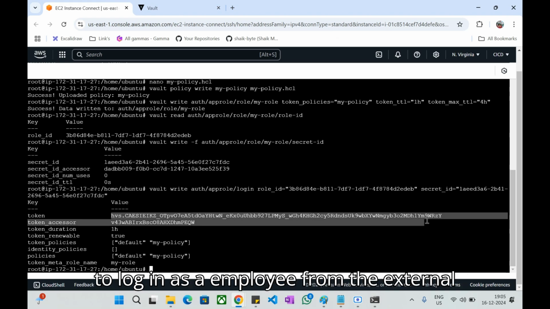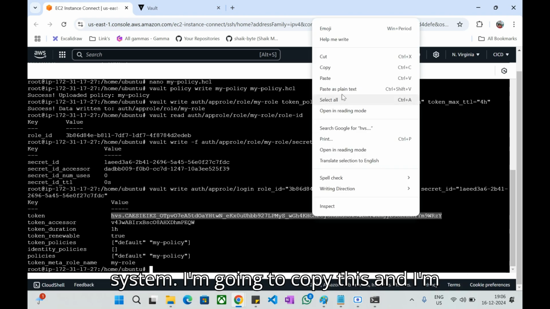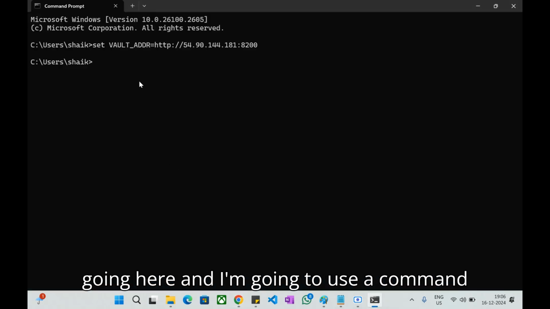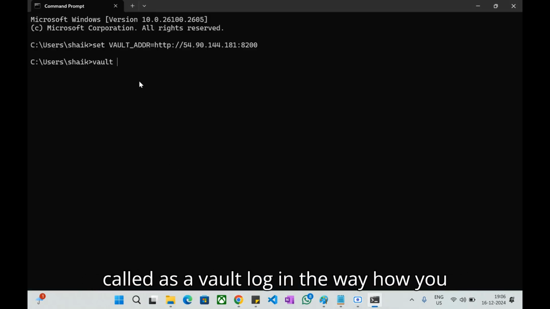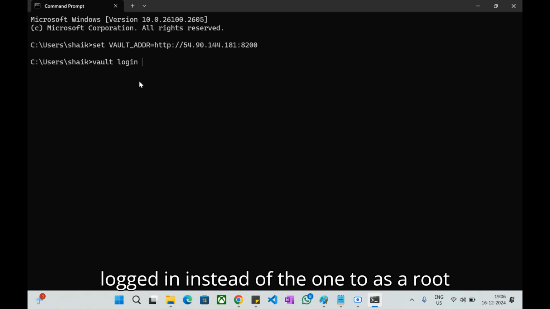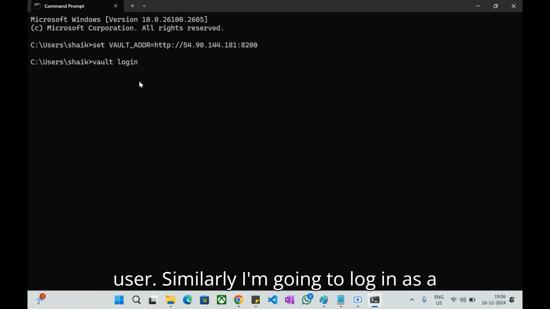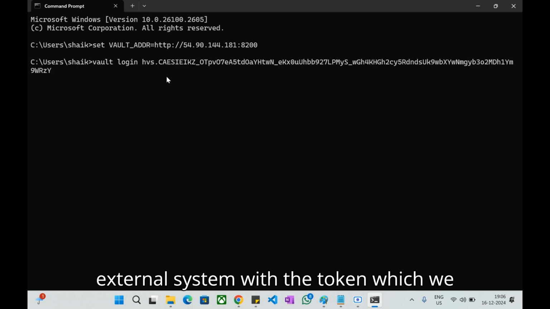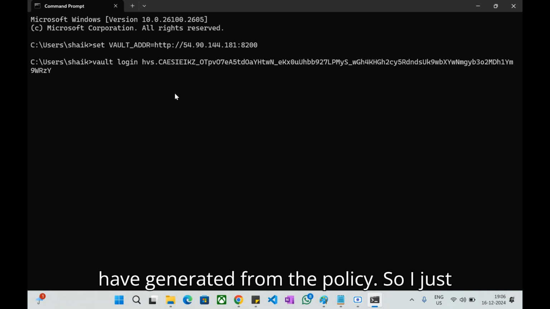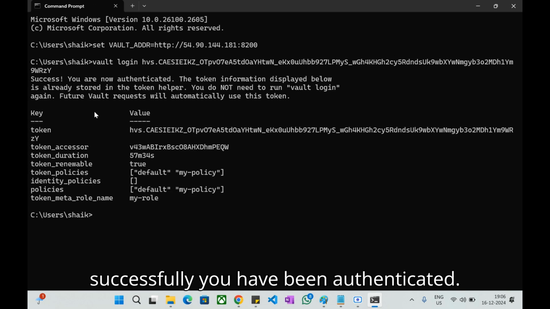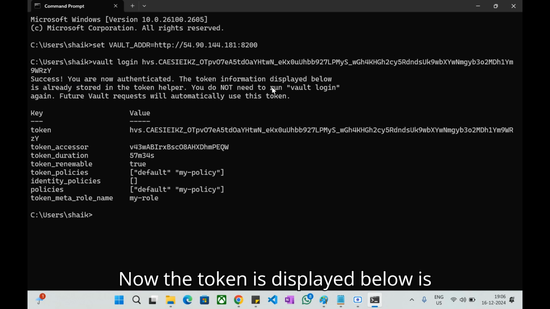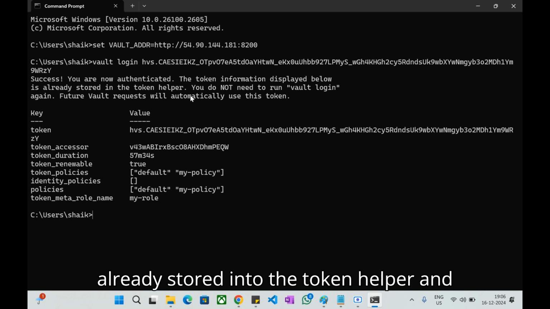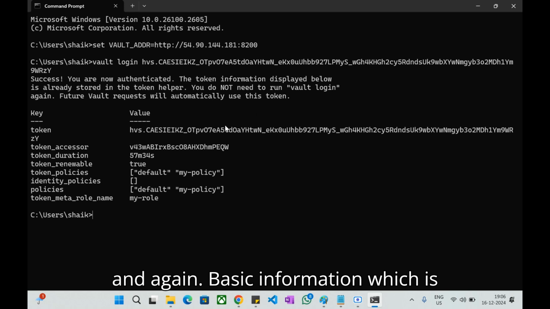I'm going to log in as an employee from the external system. I'm going to copy this, and I'm going to use a command called vault login. The way you logged in as the root user, similarly I'm going to log in as a normal user from the external system with the token which we have generated from the policy. I just press enter. Now, if you see, you have successfully authenticated. The token displayed below is already stored in the token helper, and you do not need to run vault login again and again. It shows basic information, which is the token accessor and all the token policies given to the role.